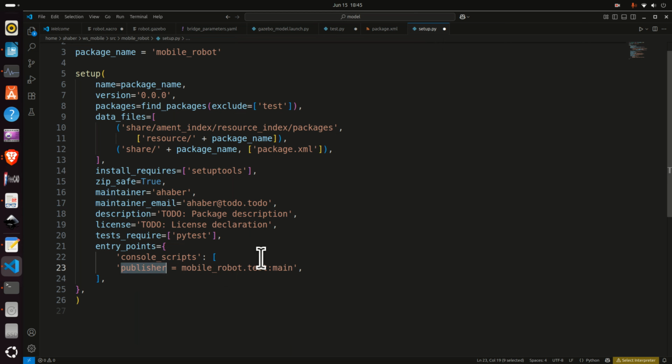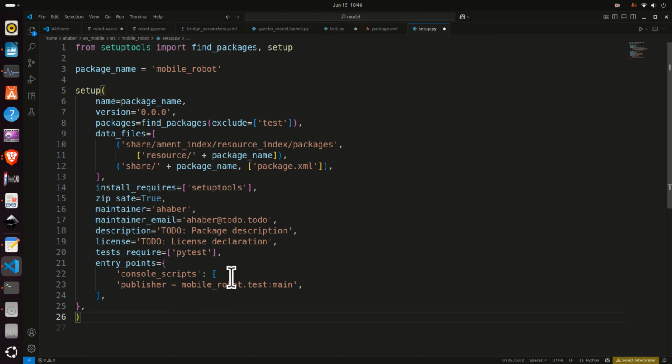Consequently, once we type ROS2 run, name of the package, publisher, this thing will happen. We will look inside of the mobile robot package, we will look inside of the test.py file, and we will execute the main function. Simple as that.